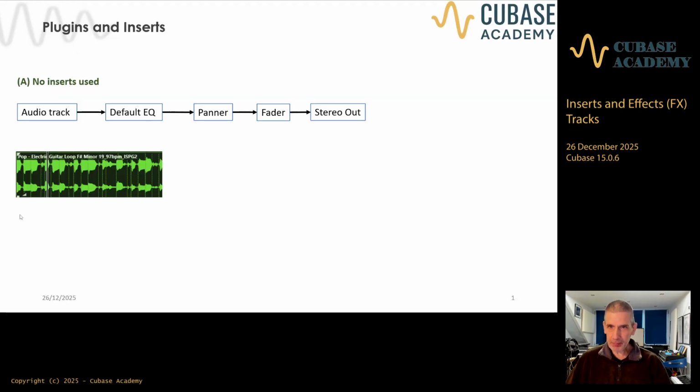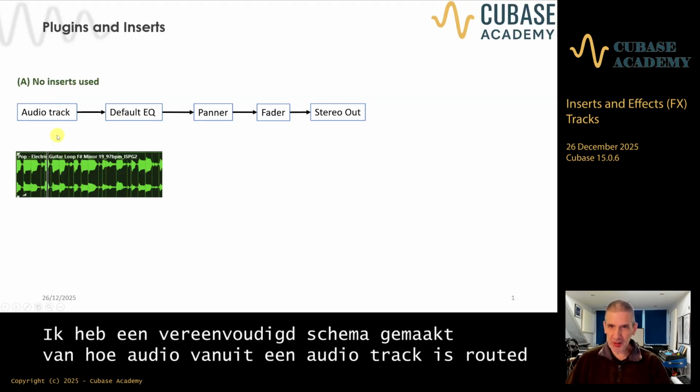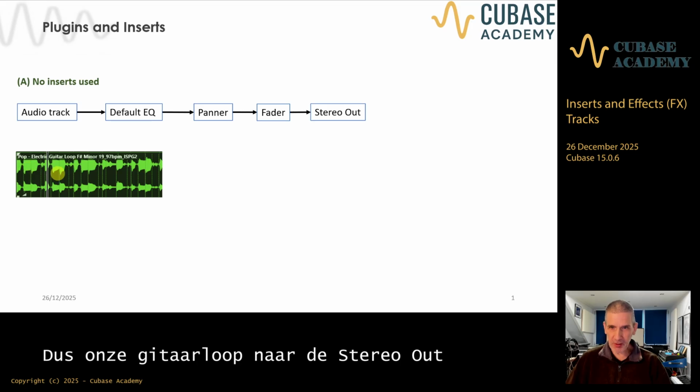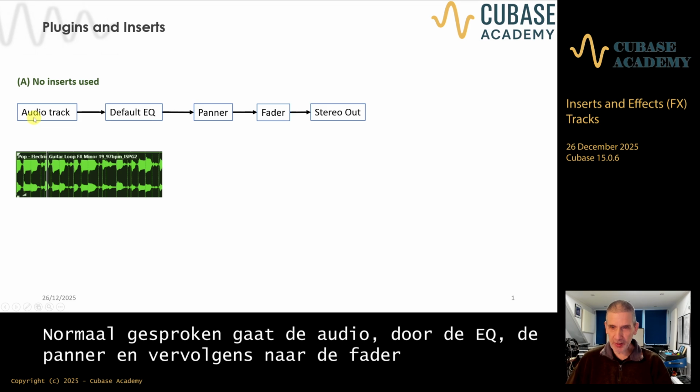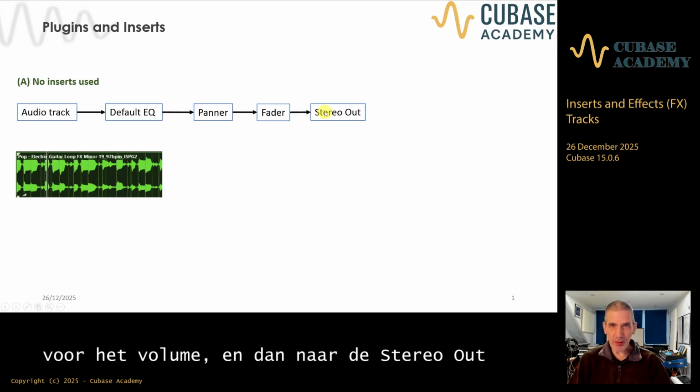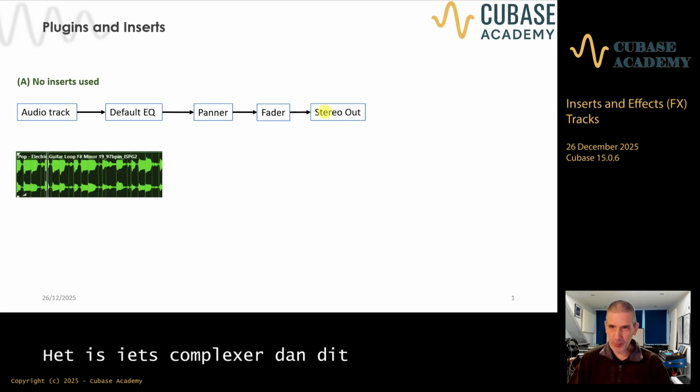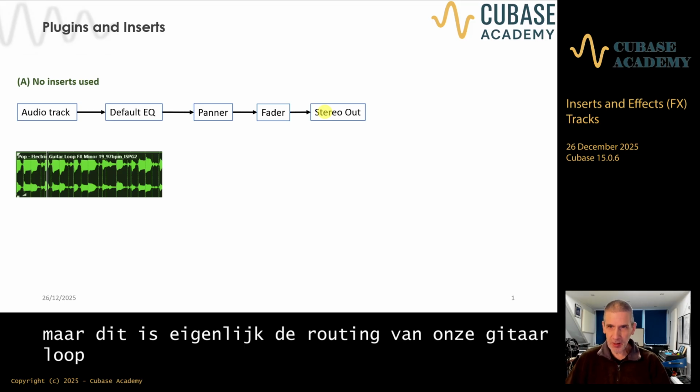So here I have made a simplified scheme of how audio is routed in Cubase from an audio track, so our guitar loop, to the stereo out. Now the audio track normally goes through the EQ of Cubase. It will go through the panner and then to the fader for the volume, and then it will go to stereo out.